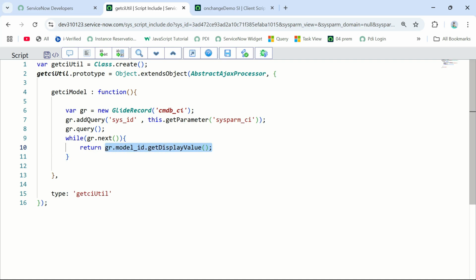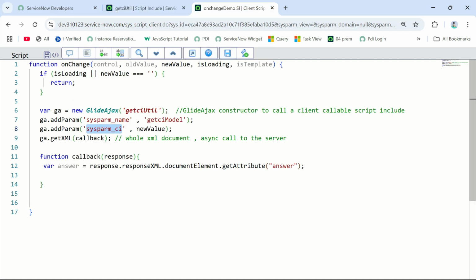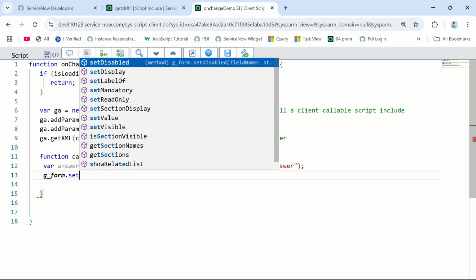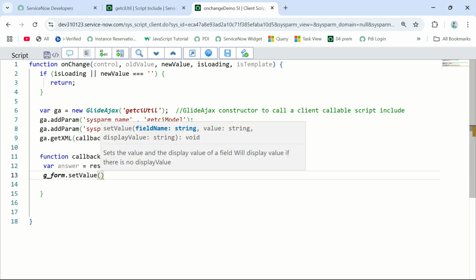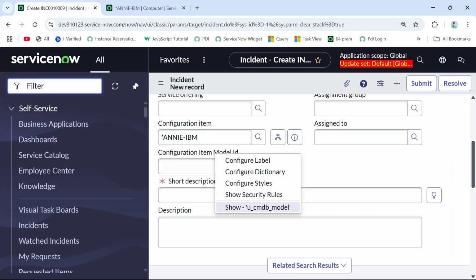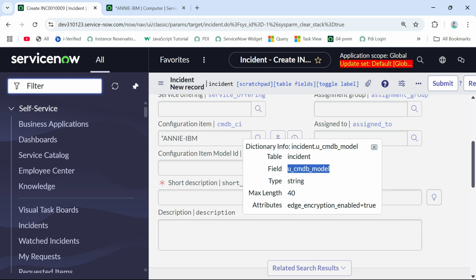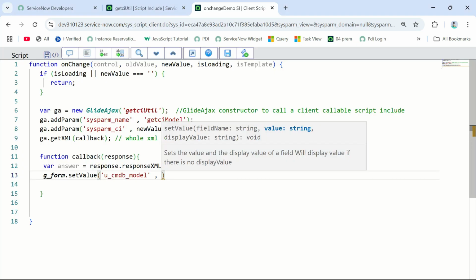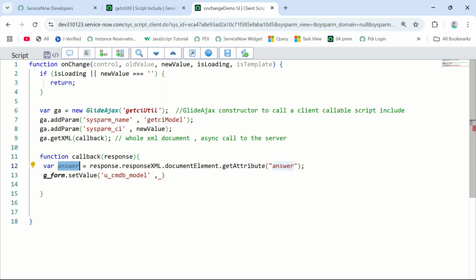So whatever result is returned by this script include logic will automatically be saved in this answer variable. Okay. And what I need to do is, on change of this configuration item, we need to select the model. So this value we will populate in model ID. How can we do this? g_form dot setValue. Copy the backend name of this, u_cmdb_model, answer. Hope I have not made any mistake in this and our use case will work.